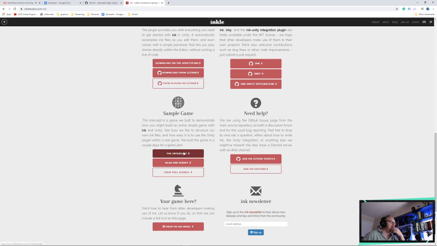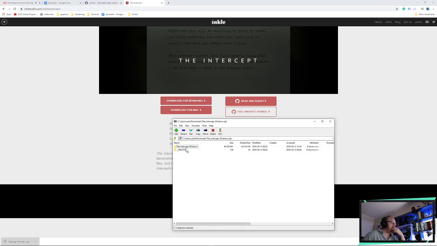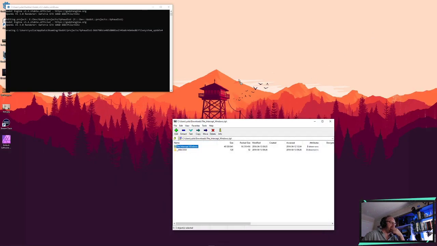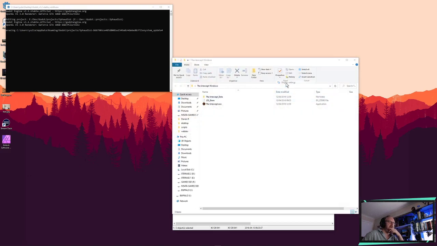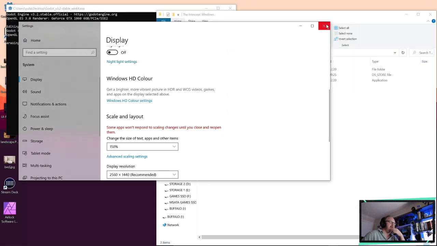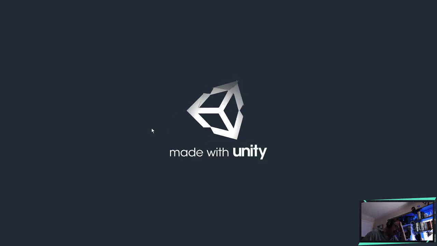Have a quick look. The Intercept. I would have thought you'd better play it on. Let's have a quick download. Alright. Stick it on the desktop. Oh, I forgot. When I stream, my resolution is pretty high, so I'm just gonna pop it up to 150. Make it easier for you all to see. The Intercept.exe.